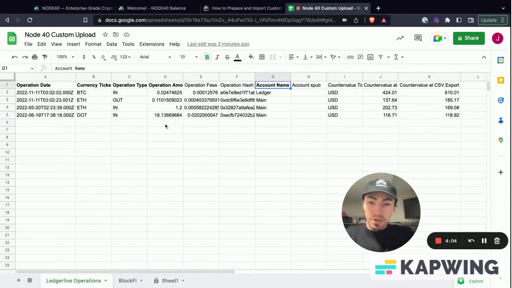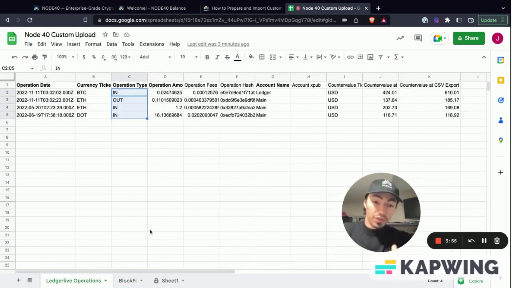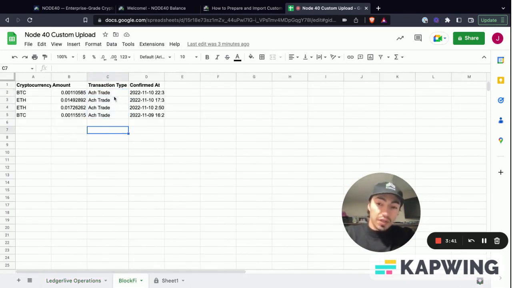That being said, it's also important to note that any operation or exchange will have a different transaction type. Remember, currently we support deposit, withdrawal, buy, or sell. So in the case of this Ledger operations here, in would count as a deposit and out would count as a withdrawal. A transaction type here, ACH trade, would count as a deposit. Think money is coming from your bank account and Bitcoin is internally getting deposited into your wallet.